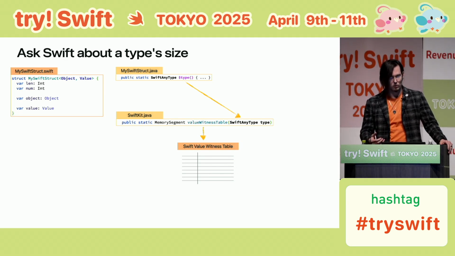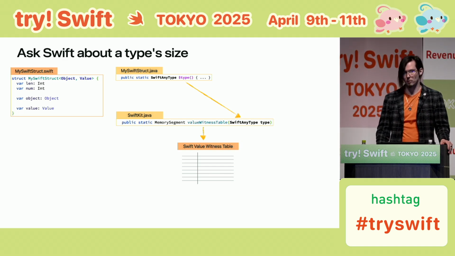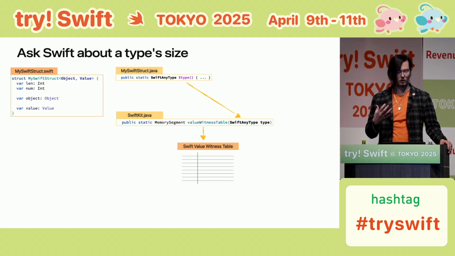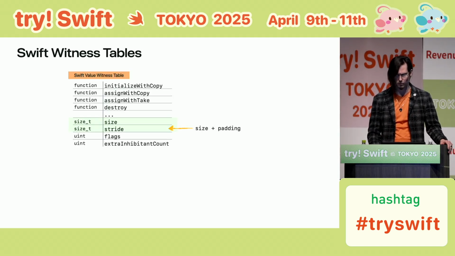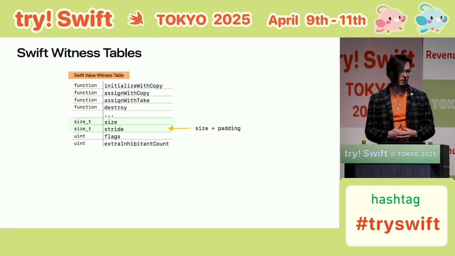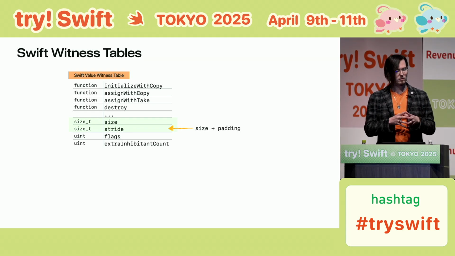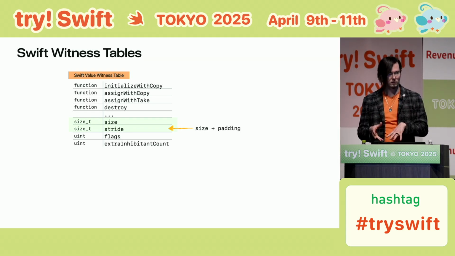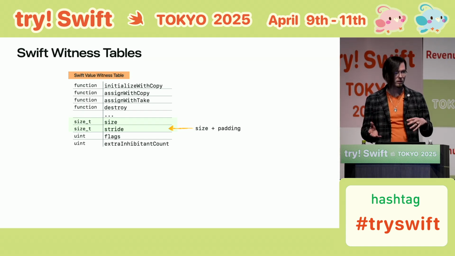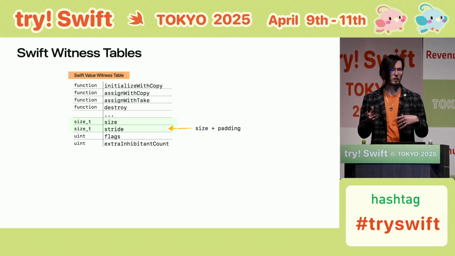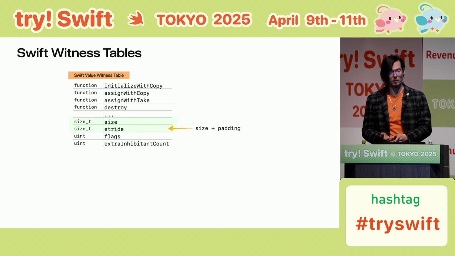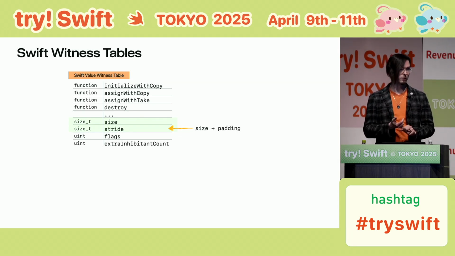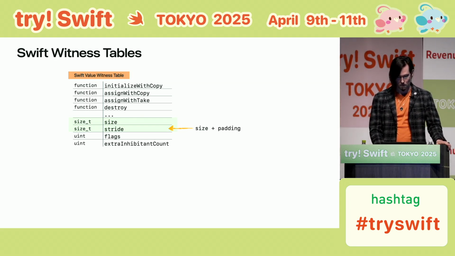We can go to the so-called value witness table from a type. We can do some pointer arithmetic, figure that out. And now we have a Swift value witness table. A Swift value witness table is a structure in memory that contains pointers to functions, such as assign with copy, assign with take, so for moving memory around, destroying it, but also it has the size and the stride of that object. And the size is exactly what we need to find here.